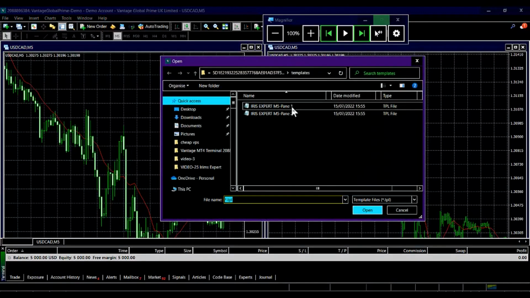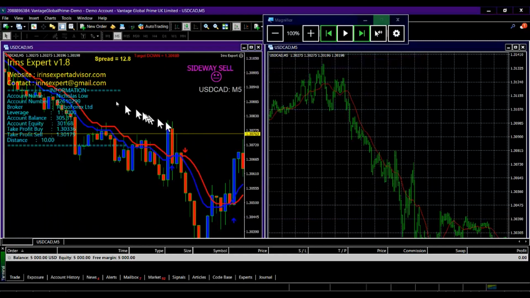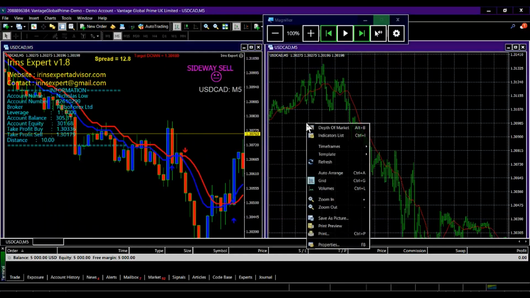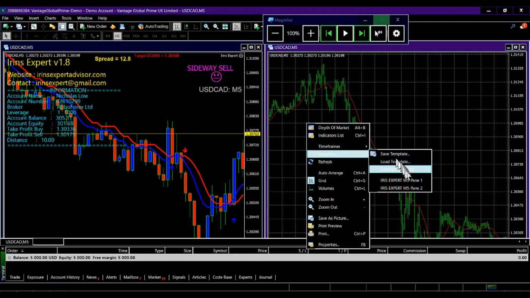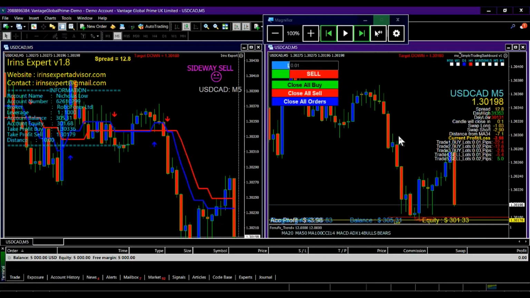and there we are. This is pane 1, the left is pane 1 and the right is pane 2, so we'll just do the left one. Double click on that and hey presto, same with this one. Right click and then template and then pane 2, which is here. We can go to load. There we go. So now we are ready for trading.